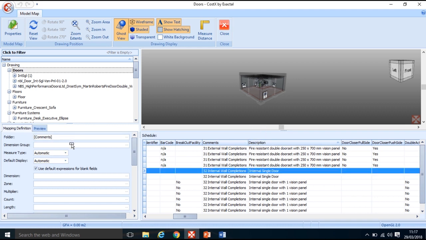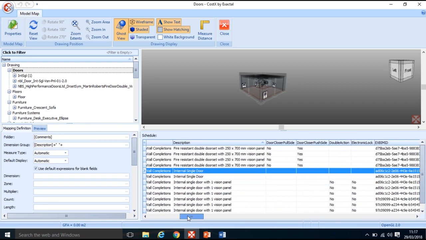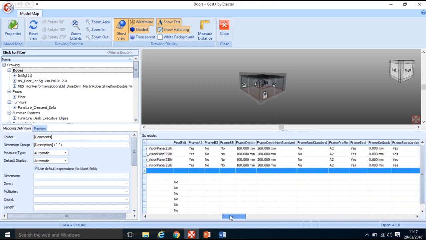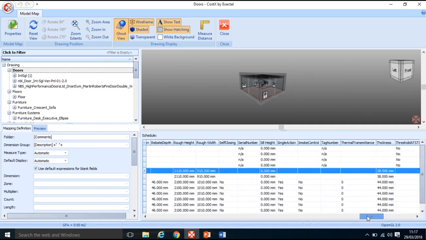I'm going to use the description of the door, and I'm going to add some text to this, if you can remember how to do this: plus, open quotation marks, a few spaces maybe, close quotation marks, plus again. By using those characters, and hopefully you're getting a little more used to doing that, you can create a little bit of space and add another string to that text. So what I'm going to add is the type name.